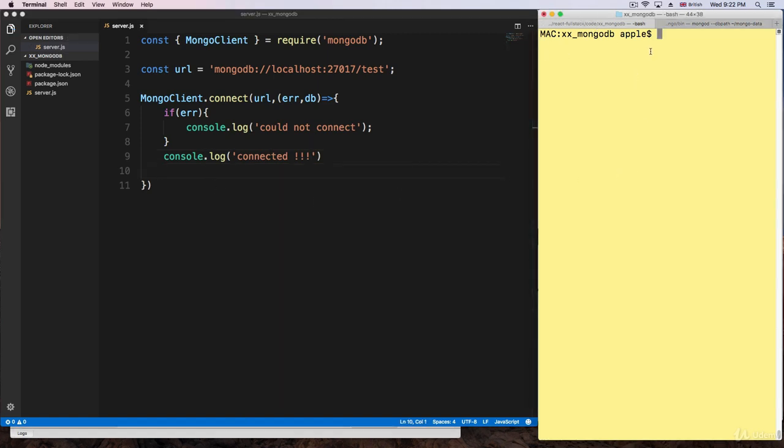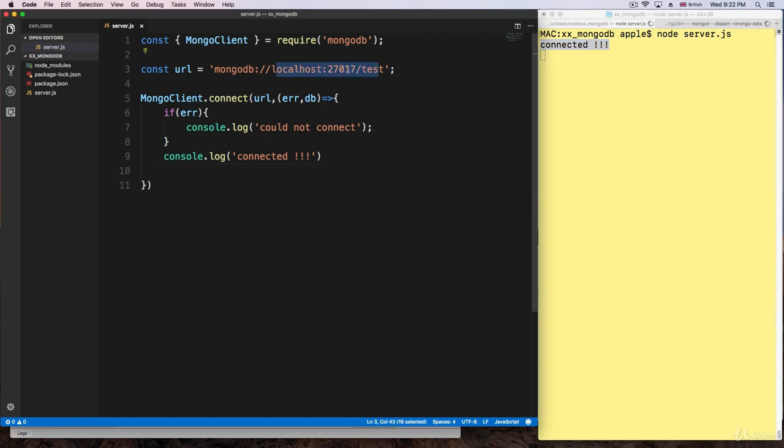I'm going to go back to the terminal and I'm going to do node and then server.js. I'm not going to use nodemon right now. So I'm going to press enter and we get connected. That's good. It's working. It's connecting to this database, to the server. So everything is good. Okay.